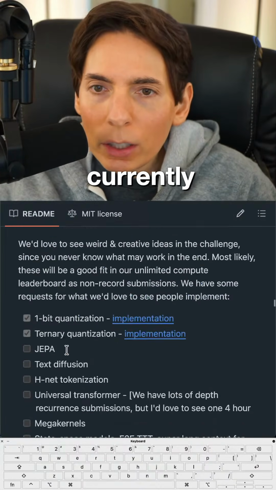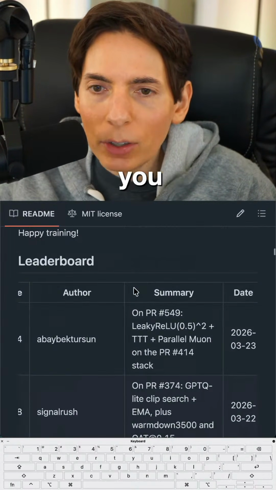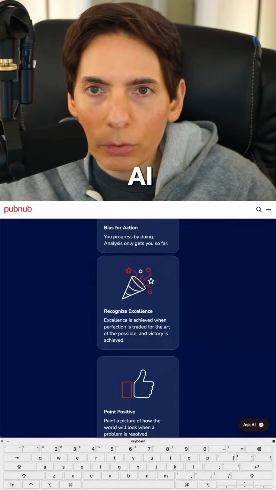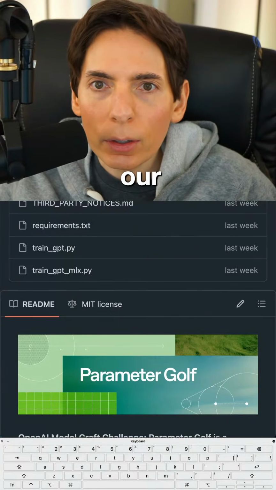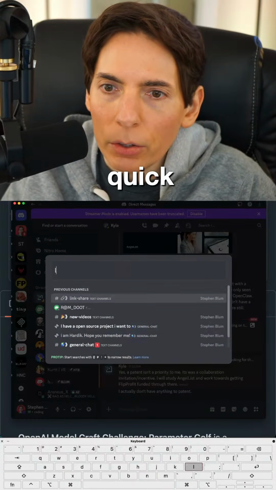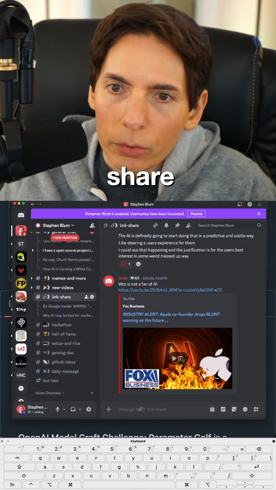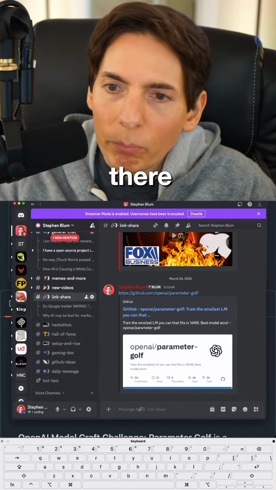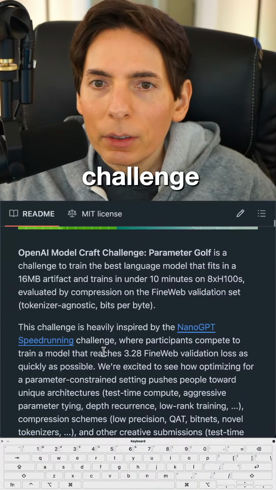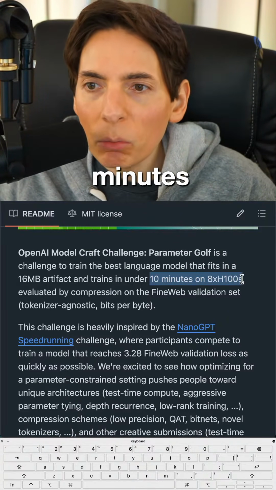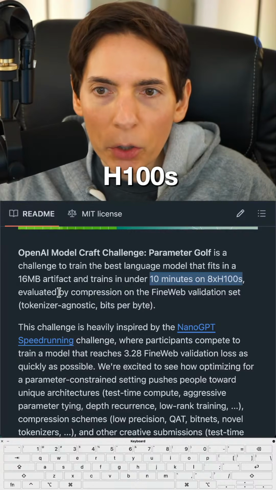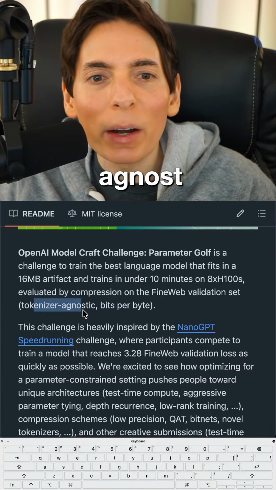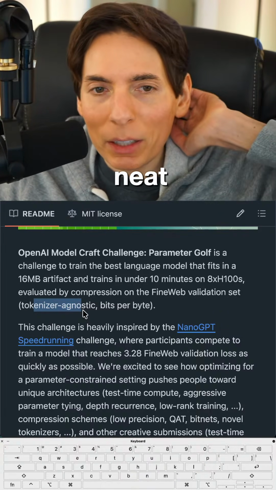We are currently looking through OpenAI's coding challenge. If you guys are interested in submitting to the coding challenge, it's called Parameter Golf. OpenAI Parameter Golf. Let me put it over here in our Discord real quick. So under link share, we'll throw this here. There we go. This is the challenge. The challenge is you've got 10 minutes on 8 H100s to evaluate on a FineWeb compression validation set. Tokenizer agnostic. Use whatever you want. Yeah, it's pretty neat. I think it's pretty exciting.